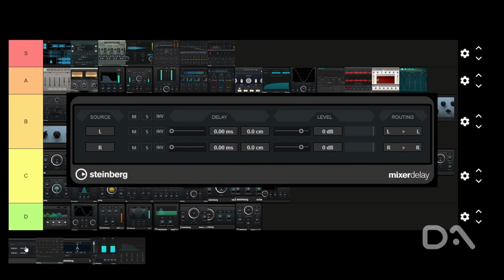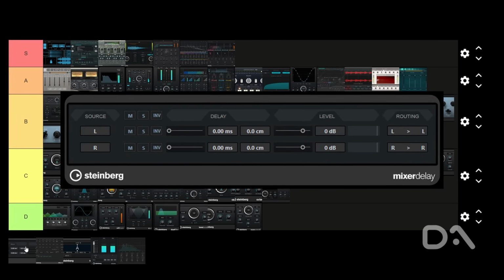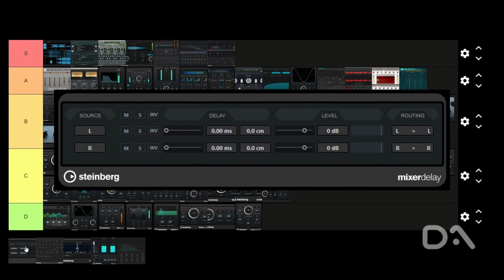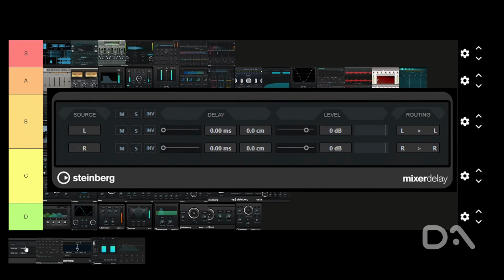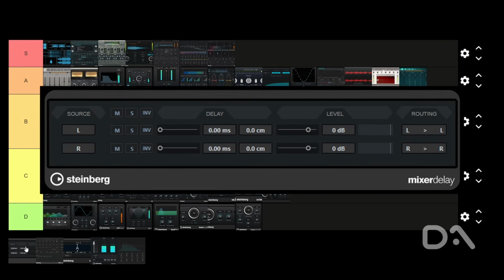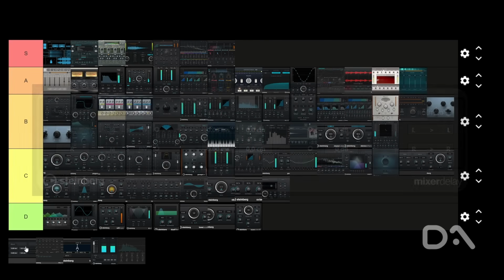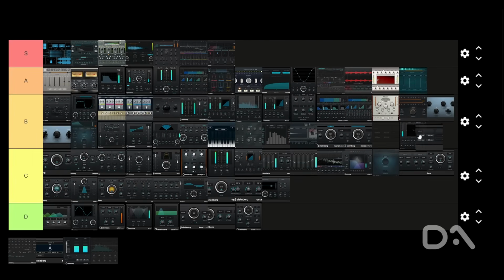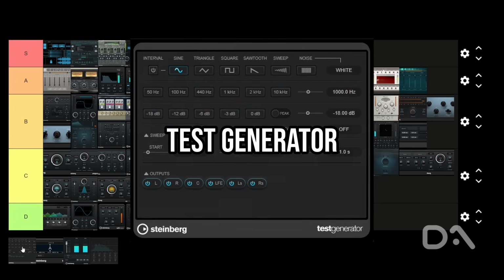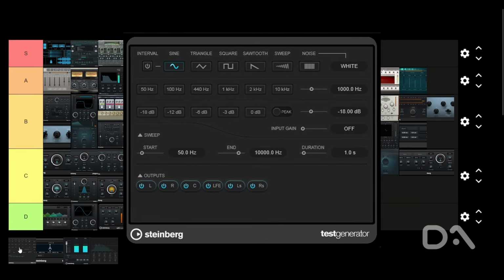Within Surround, there is one plugin that I'll review, and that's Mixer Delay. Was introduced in Cubase 6. It adjusts level and delay per channel, not just for surround. It's arguably the easiest way to delay just the left or right channel by any amount. It's a B tier.